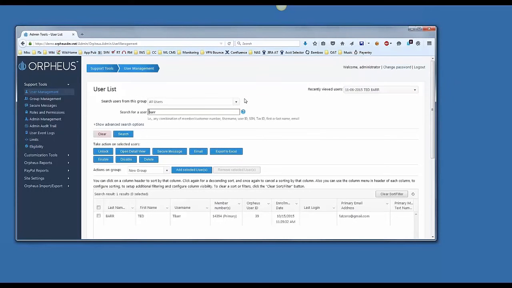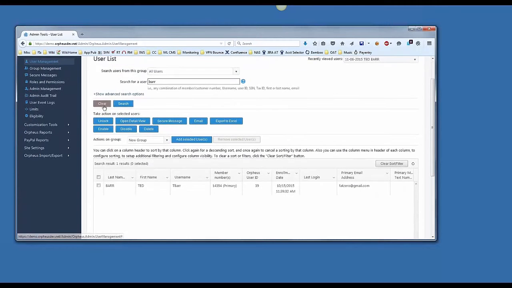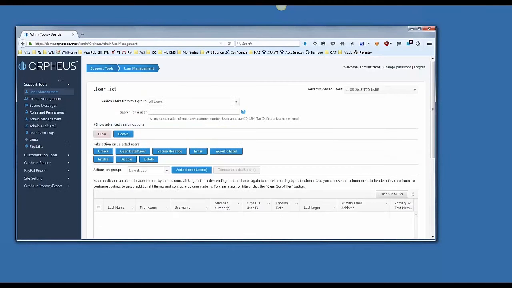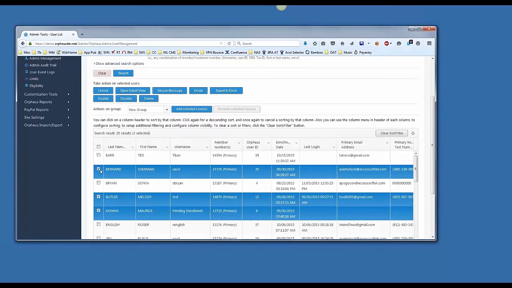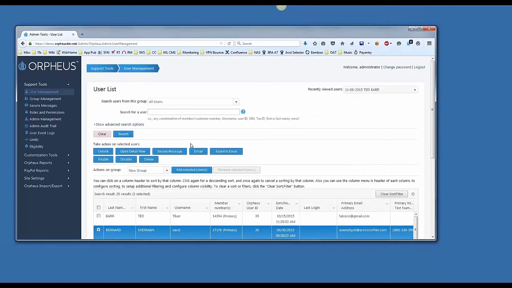You can also perform group functions on users by simply clicking the box next to each person's name and selecting the appropriate box under Take Action on selected users. You are able to unlock, open Detail View, Secure Message, which the member can only see when logged into Orpheus, email, enable and disable. You will not have access to export to Excel or delete users.